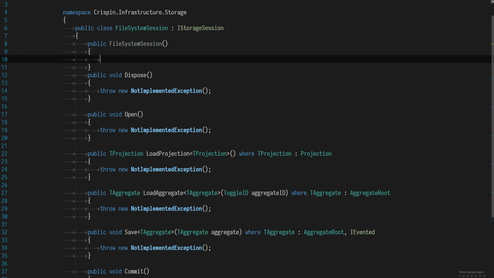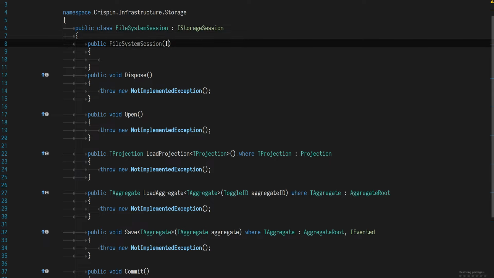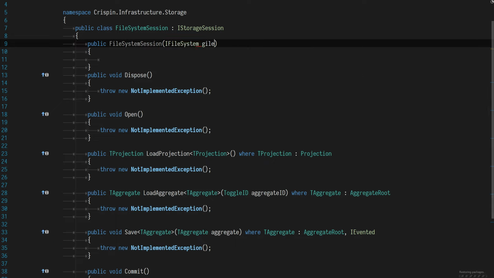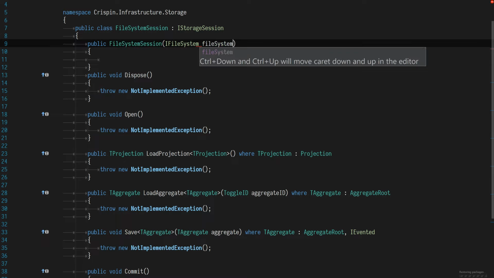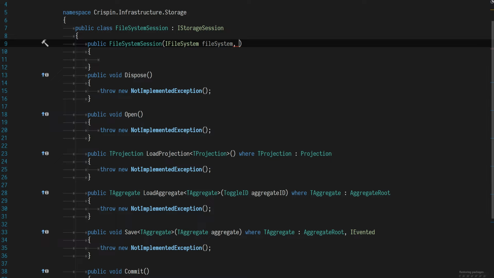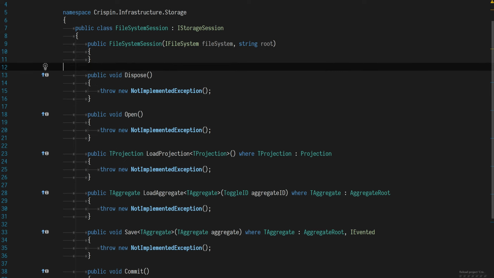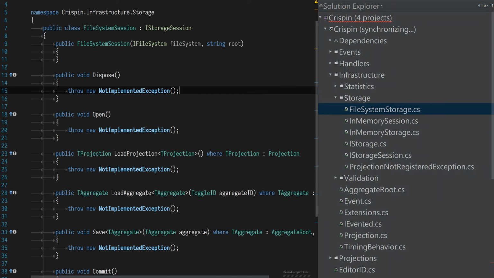Come on, wake up. There we go. So we'll take in an IFileSystem, once Rider wakes up, file system. And I think a root directory would be a good idea. Because we don't want to just store everything in the current directory or make any assumptions about where anyone wants to store data. Yeah, that'll do. So now let's go and start on some tests.